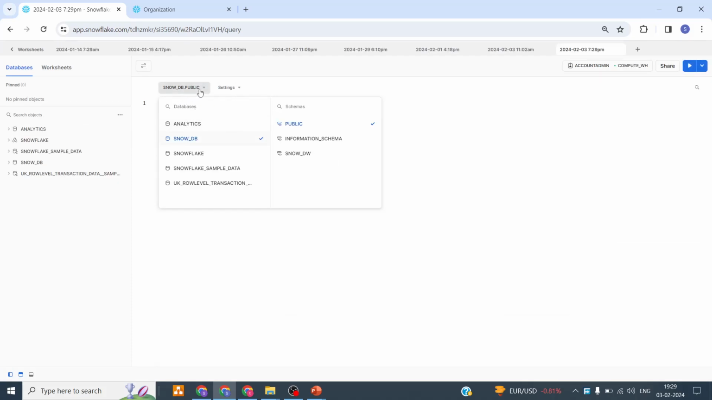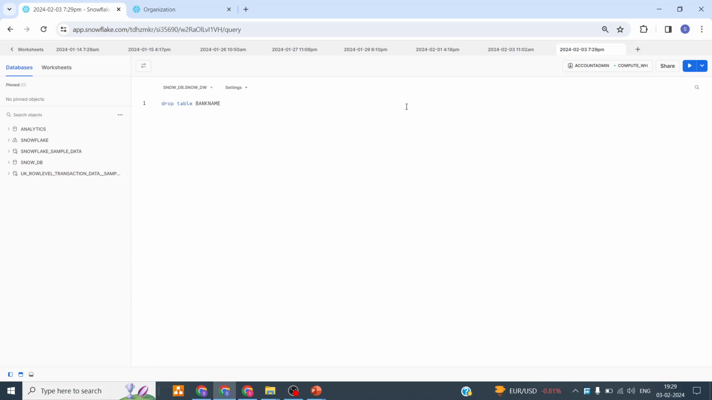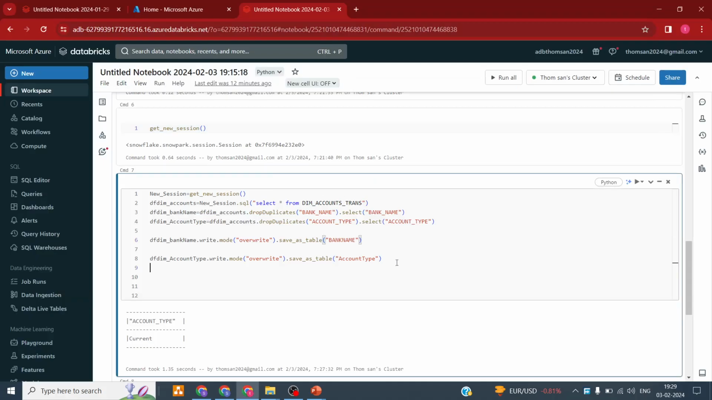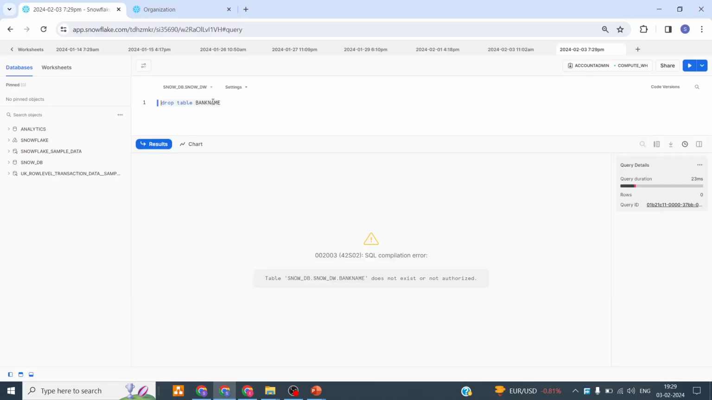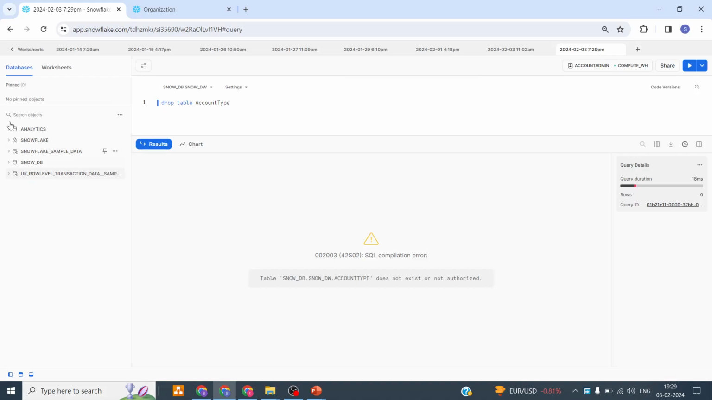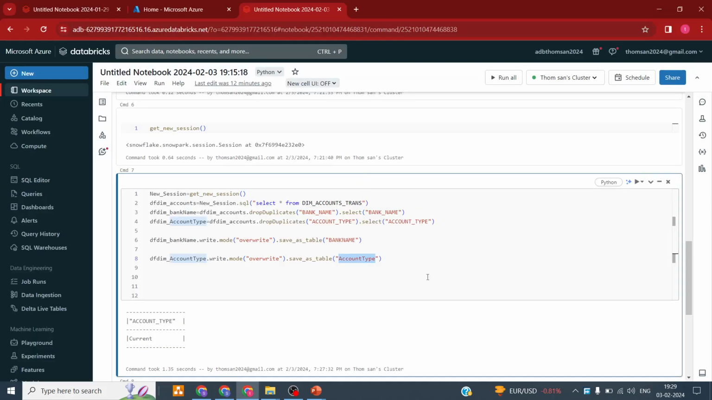Change this to your Snow database, change the schema to this, and let's try to drop this if it is present. It is not, okay, it is not present. Okay, good. So now you can go back and just select the account type. If you have the account type, try to run this. If it is not there, you could have used the select statement also, or you could have checked it from the object explorer from the left side as well. Okay, so now we will run it and see what happens to this.